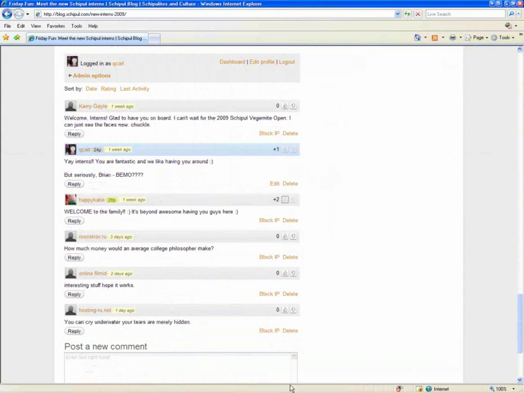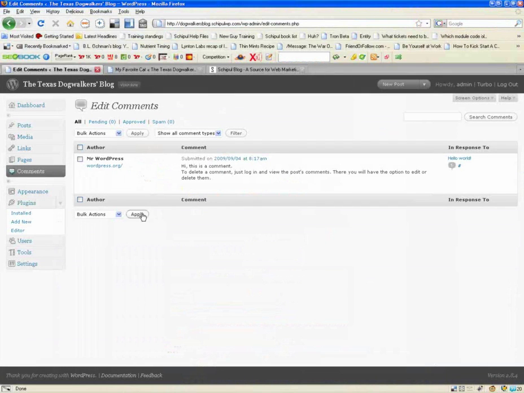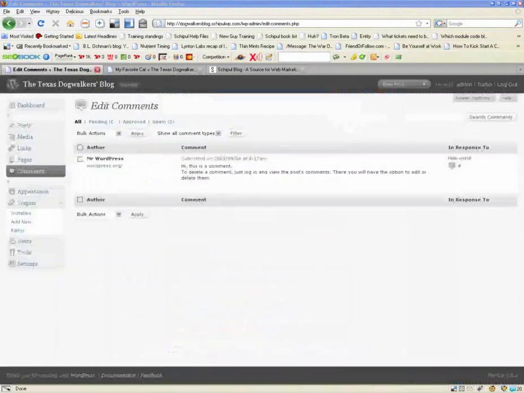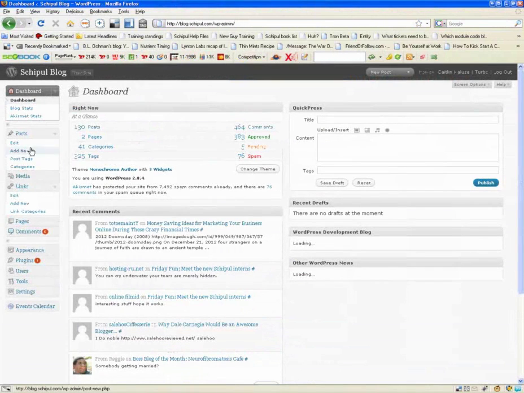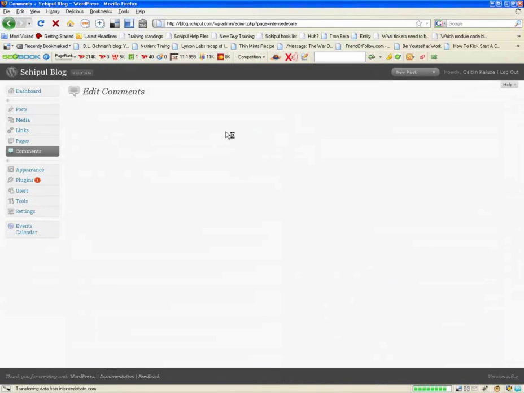Oh, so the question is, does it store the information of who's commented in a separate contact file? What it does is it will show you, let me show you one that's got some more comments from the test blog. It will show you who is commenting, and where they're coming from. So here's the Schipul blog. We have a lot of comments.